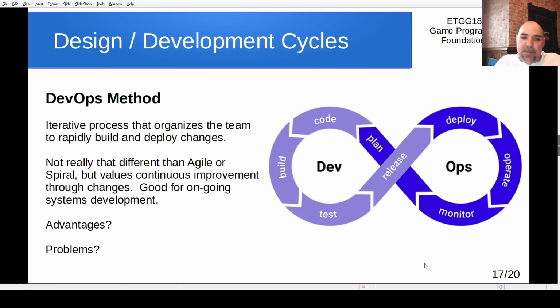All right, the DevOps method. DevOps method is mostly used for things that have to rapidly change or things that have continuous improvement associated with them. So think of like a web service or an app. So you have some sort of web service where you want to add new features constantly. You want to constantly be changing things.